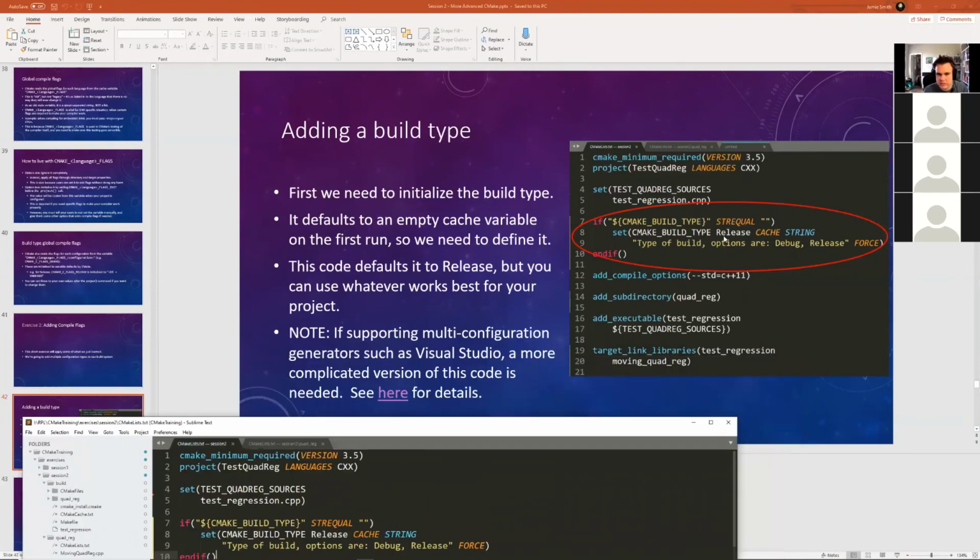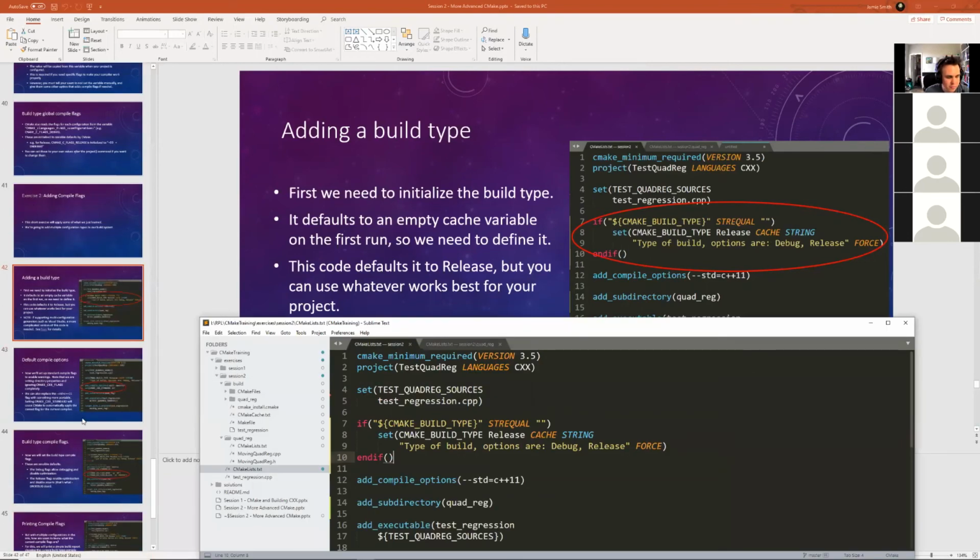What this will do is initialize the build type to be release if it hasn't been set yet. Note that this doesn't work for some CMake backends, or rather CMake generators as we call them, like Visual Studio, that support multiple configurations at a time. I'm not going to go into those here yet because it's a little bit advanced, but this code won't work if you intend to support Visual Studio. I put a link in the PowerPoint to a thread that has code that will work, which is a bit too complicated to talk about here. But it's doable. Just know that this code doesn't work for that case.